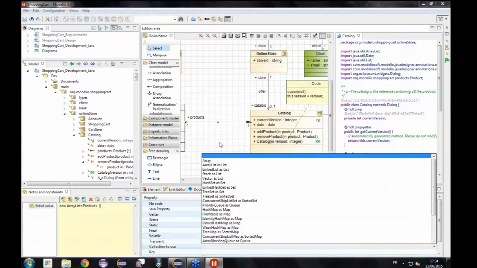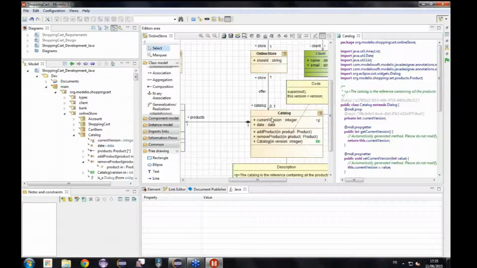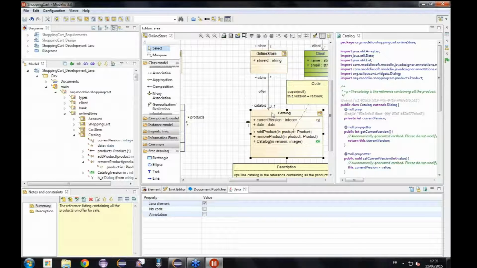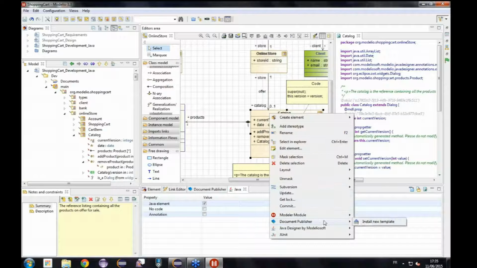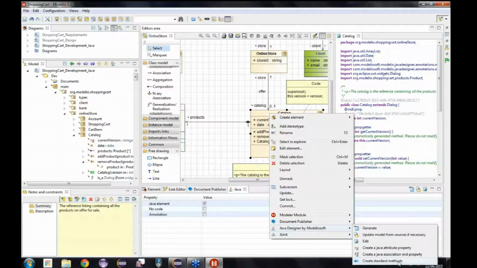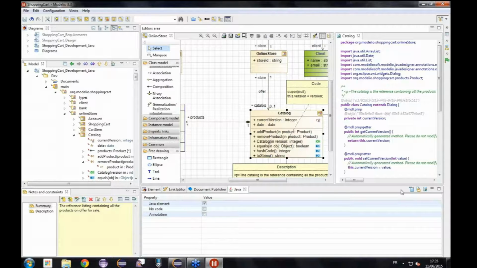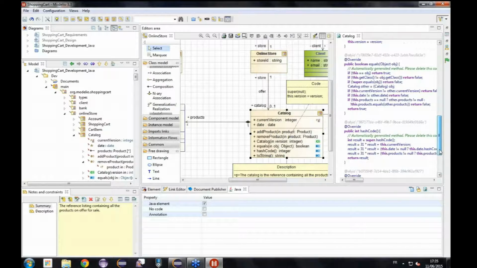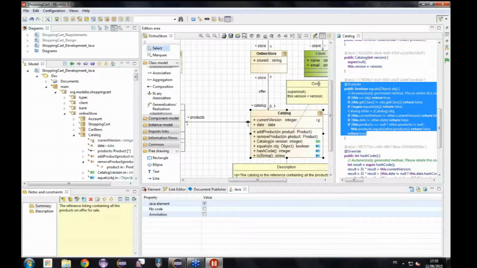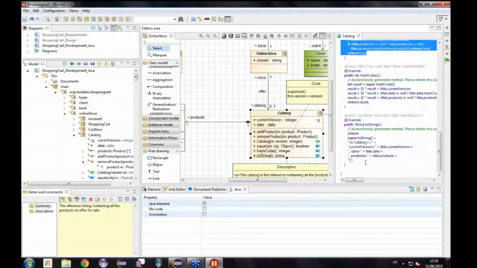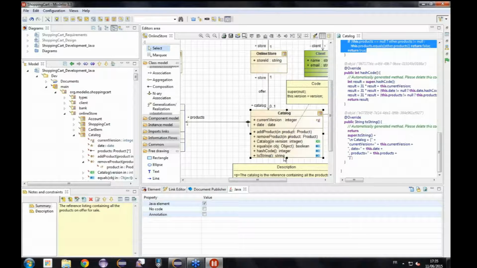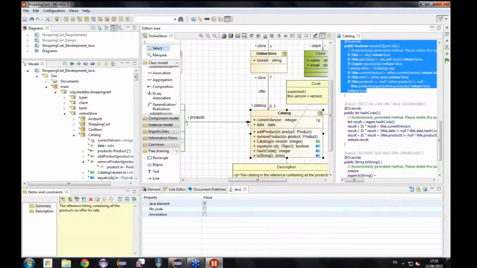Now, Modelio can automatically generate methods such as equals, hashCode, and toString. Also, these methods are always up to date. I'm going to create those methods on the catalog class in the model. Then generate the Java code for the class. And like in Eclipse, the code of these methods is written from the attributes of the class. Now let's add a name attribute to the class catalog.